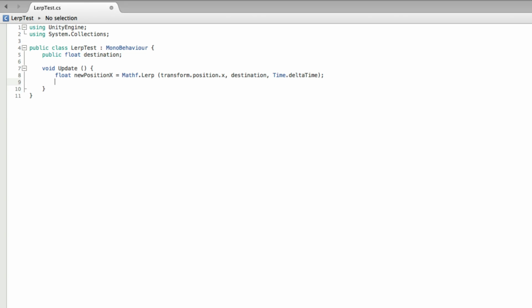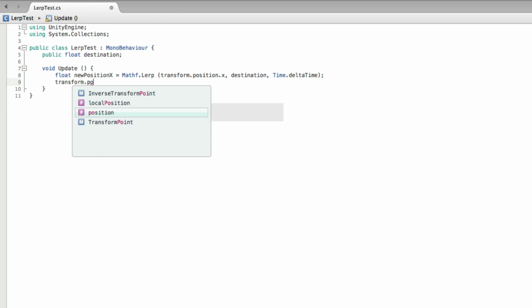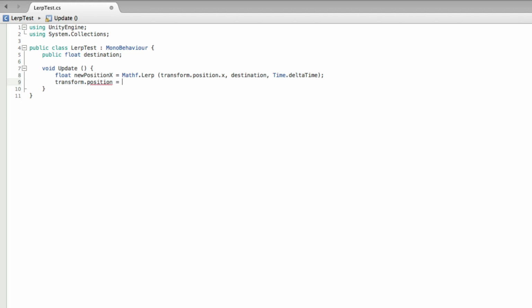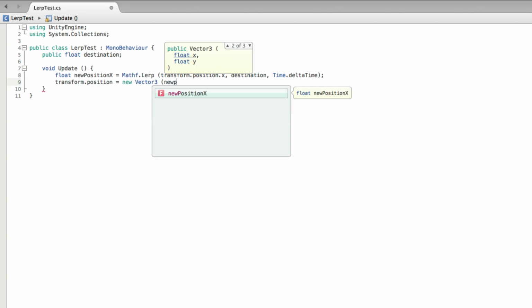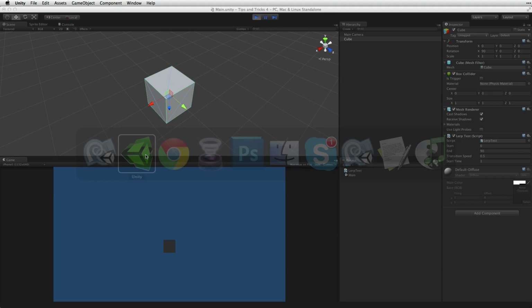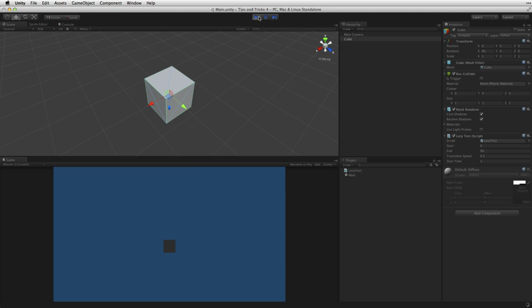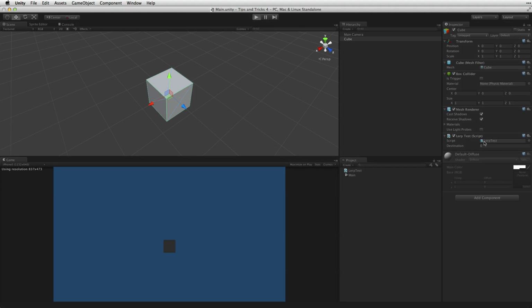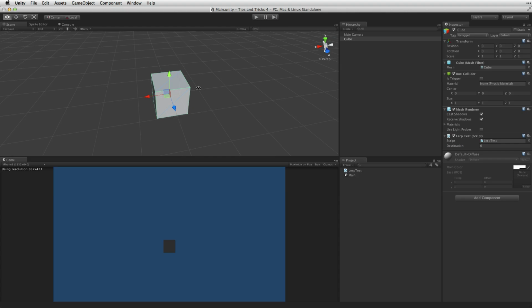And then, of course, we're going to set our transform position to a new Vector3. And that Vector3 is going to be made out of our new position on the X. And then let's just leave it there at origin on the other two for the example purposes, so 0 and 0. Now, this is common, and if we go ahead and look at, let's get out of play mode, let that compile, and let's give it a new destination of just 2 in the X.